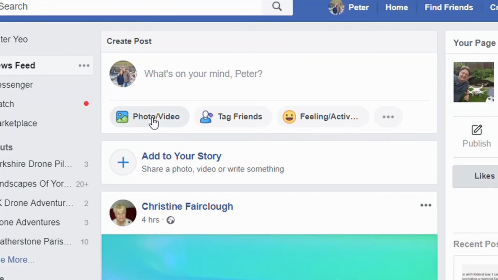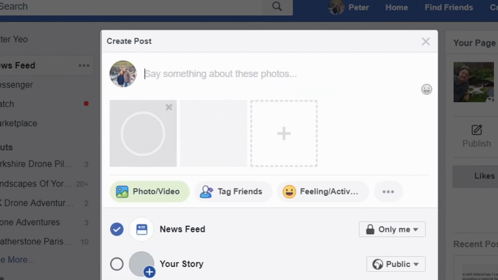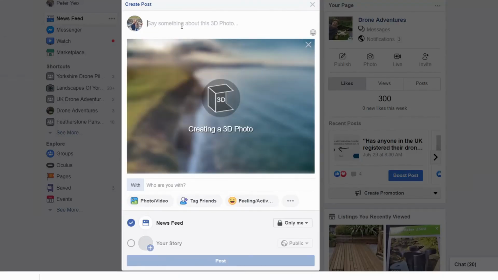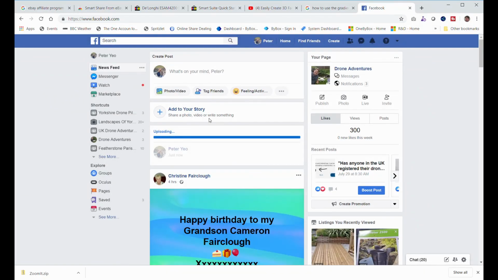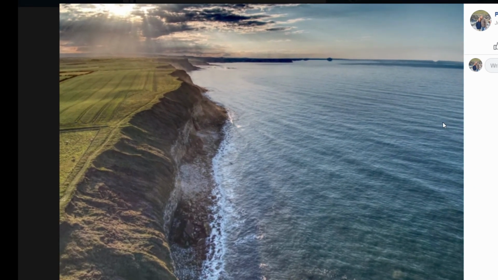Okay, we're in Facebook, and now what we need to do is click the photos, load both the original image plus your depth image, press open, and let Facebook do its magic. As you can see, it's creating a 3D photograph. And if I post that, click on there to have a look at it, and we have our 3D image.